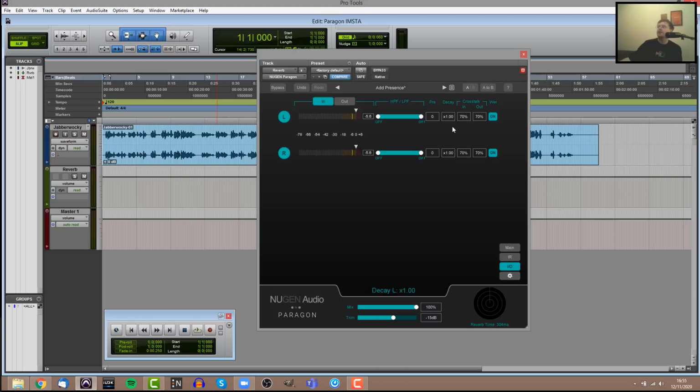You also have individual decay controls. Perhaps you want a longer or a shorter decay on one side than the other. You have individual crosstalk controls. I haven't actually spoken much about the crosstalk, so I'll get onto that in a minute. And you have individual wet-dry bypass controls. So these are all controls that you have global controls for on the front GUI. And then you have individual channel controls here, so that's for really, really detailed, in-depth tweaking of whatever reverb sound you're working towards.